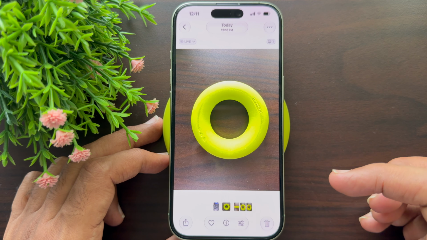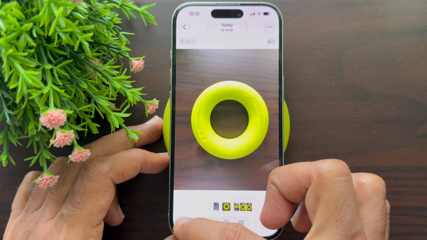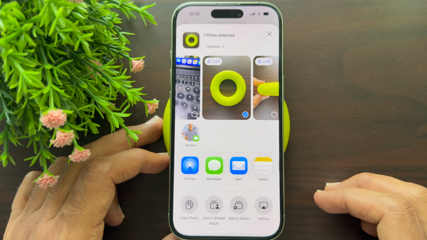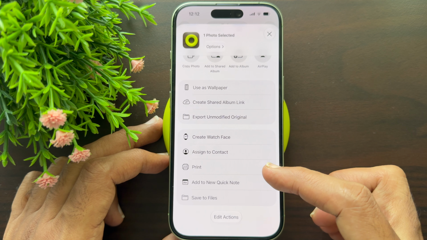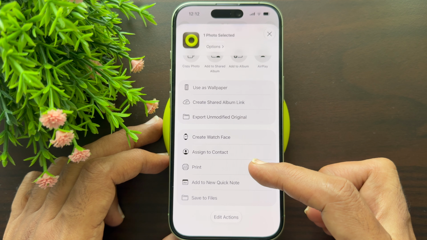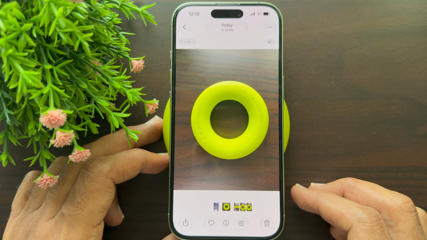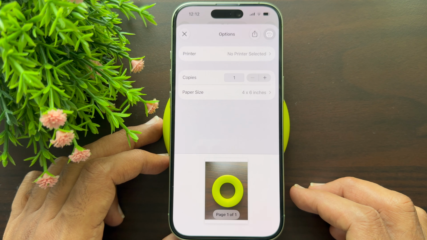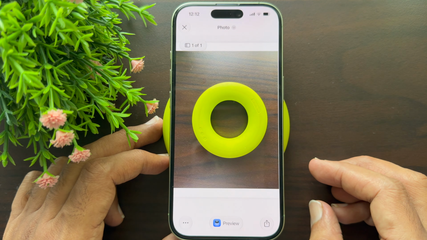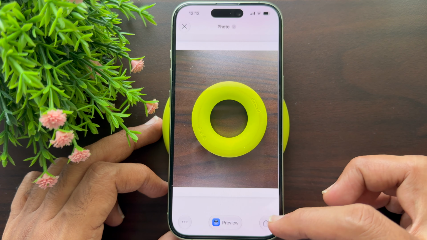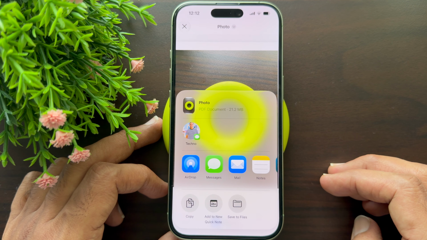Tap Share button on bottom left. Then scroll up and tap Print. Now, using two fingers, pinch to zoom on the image. Then tap Share button on bottom right.